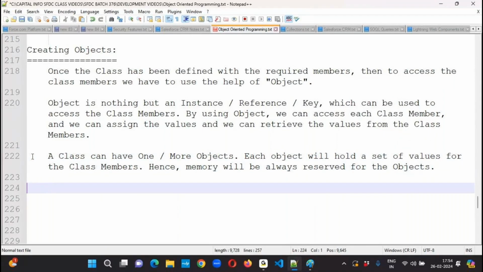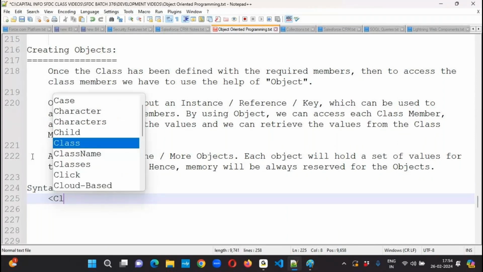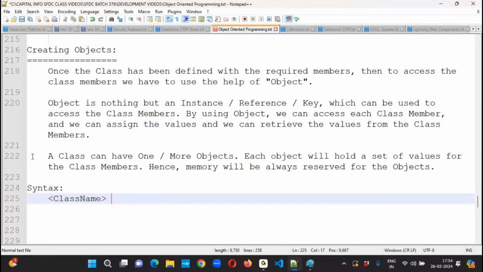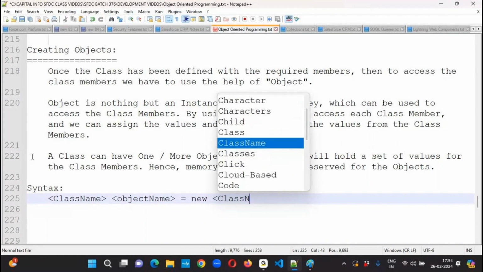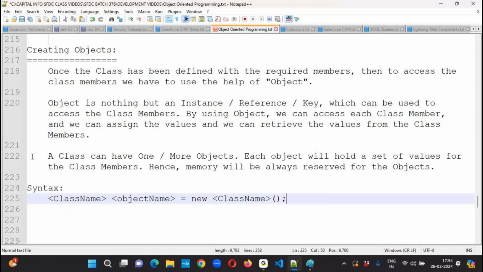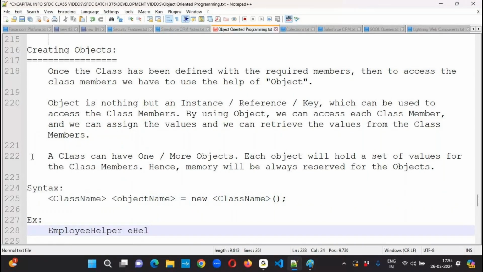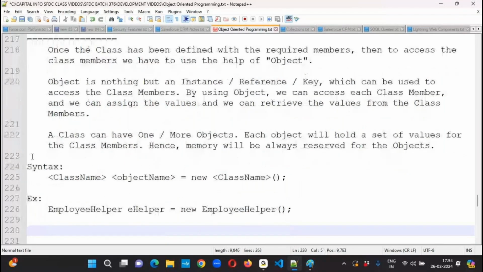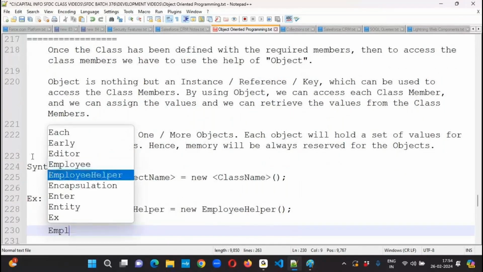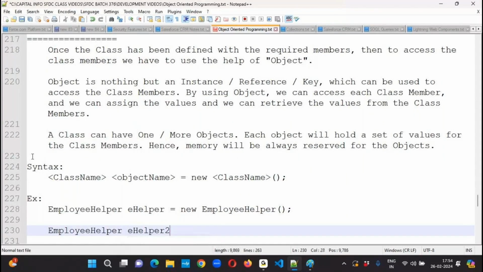Now, syntax. Class name and the object name equals to new class name. Employee helper, eHelper equals to new employee helper. Employee helper, eHelper 2 equals to new employee helper.